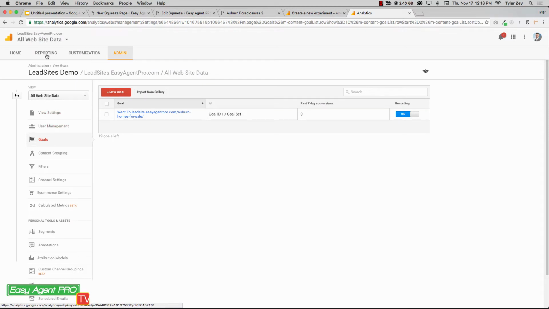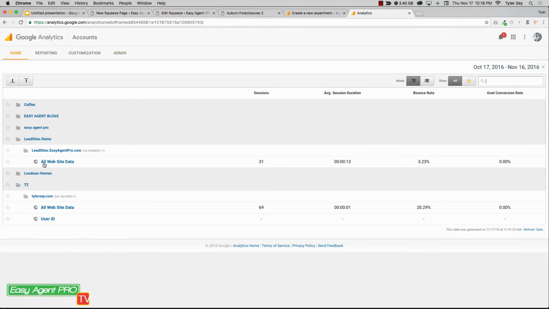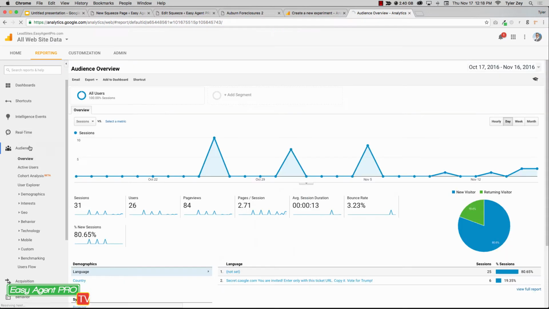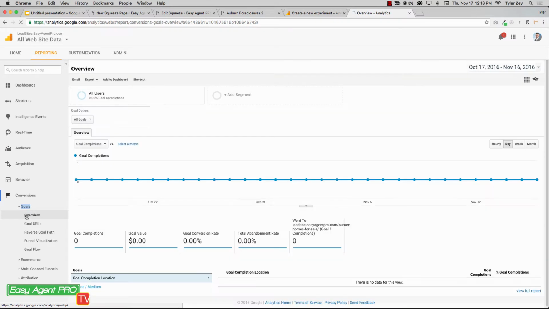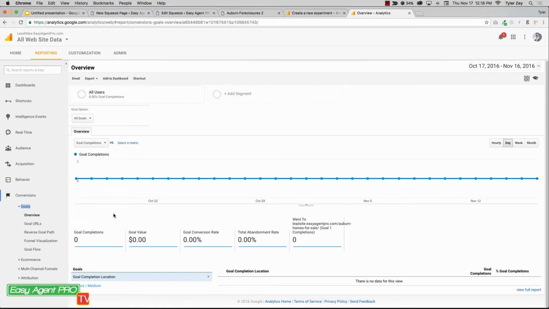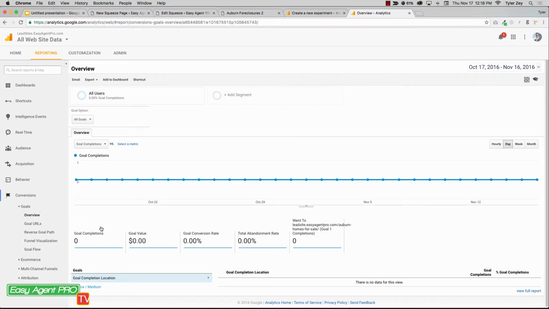So once you have that set up, what you have to do is go here to your Google Analytics, and once you're on the reporting tab, you're going to click on conversions, then click on goals and overview. Then you're going to have to make a new goal. I already have mine set up, but you're going to have to make your own goal.